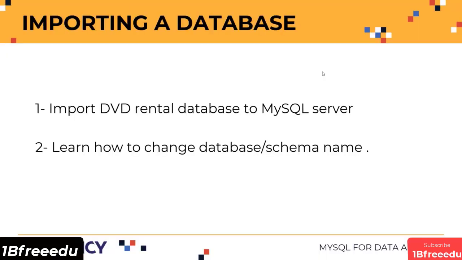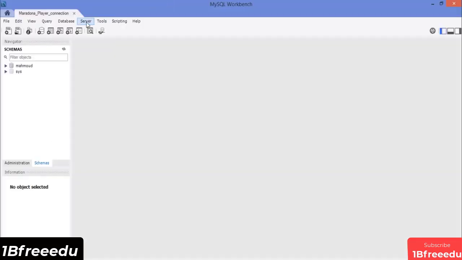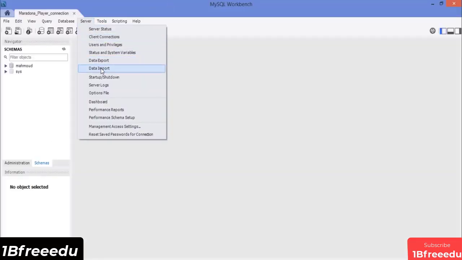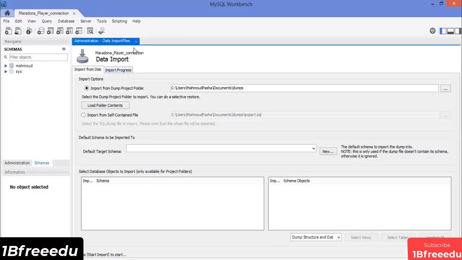We're going to see how to import a database into the MySQL server, and we'll also learn how to change the name of a database, or in other words, a schema. So let's open the IDE. From the Server tab, you can see here that there's an option to import data. Now, it prompts you two options, either to import from a dump project folder or from a self-contained file.